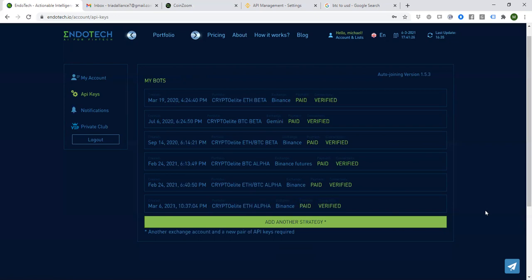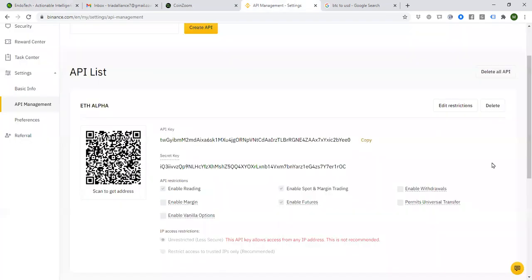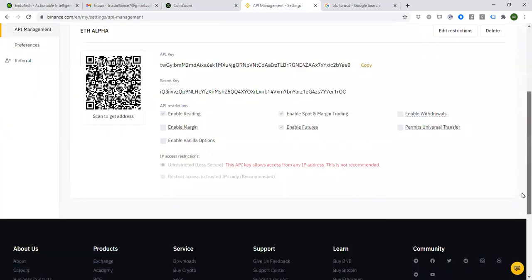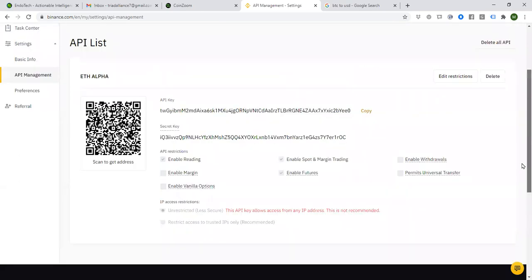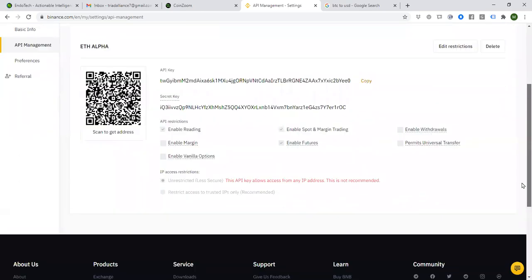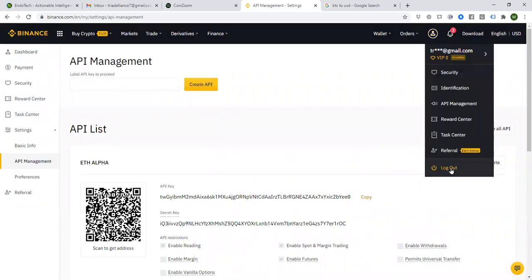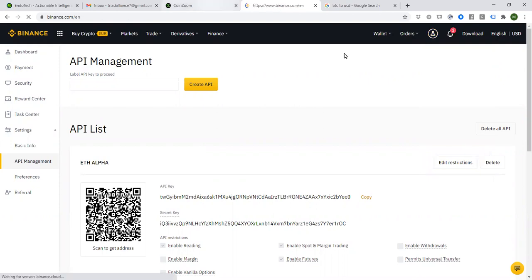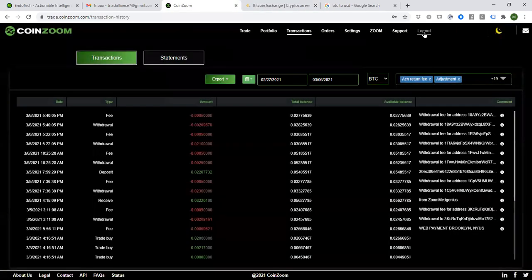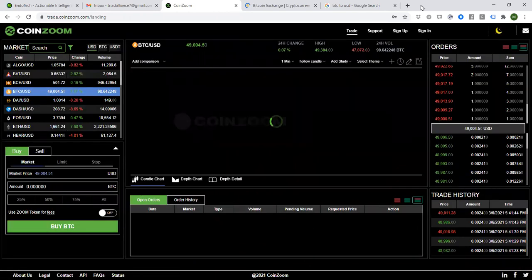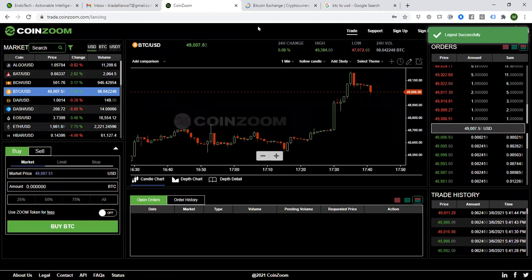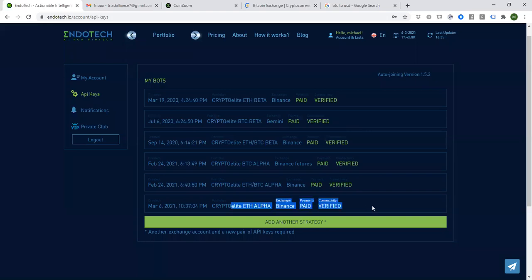So there's nothing else for me to do in Binance. I can come to Binance now and finish my completion of my keys, which I've already done. I've already saved it. Everything is saved here, so I can just log out. I'm done there. I can go to my funding source, in this case CoinZoom, and log out. I'm done there. And I can go back to Endotech, and I just added another strategy. I'm done there, and so I'm finished.